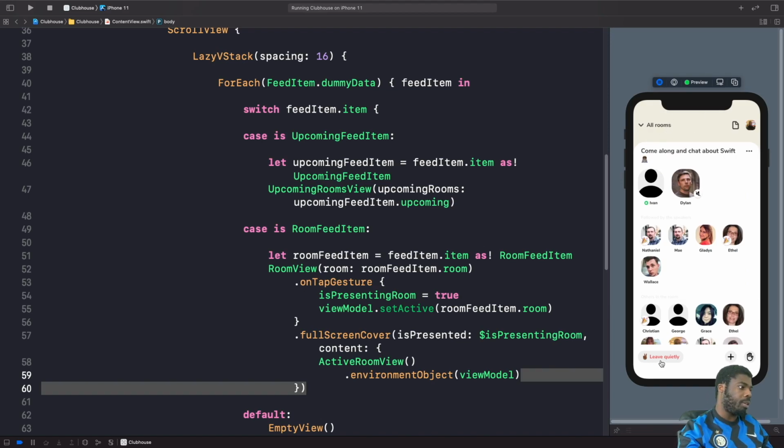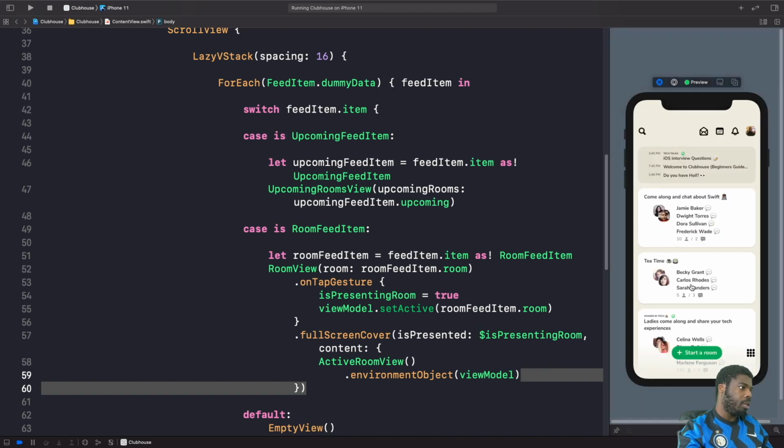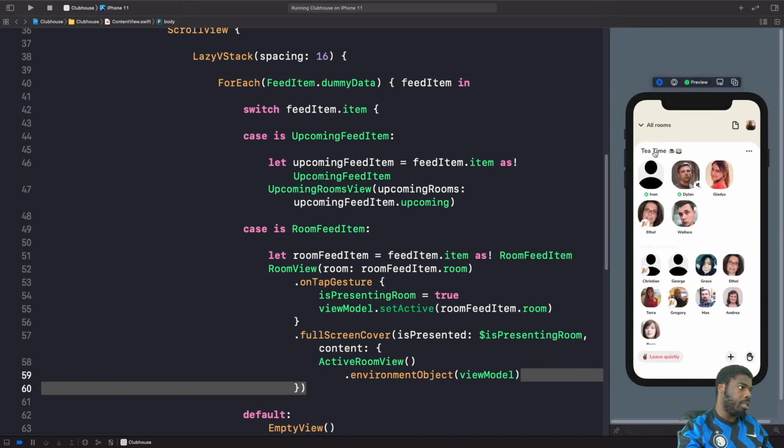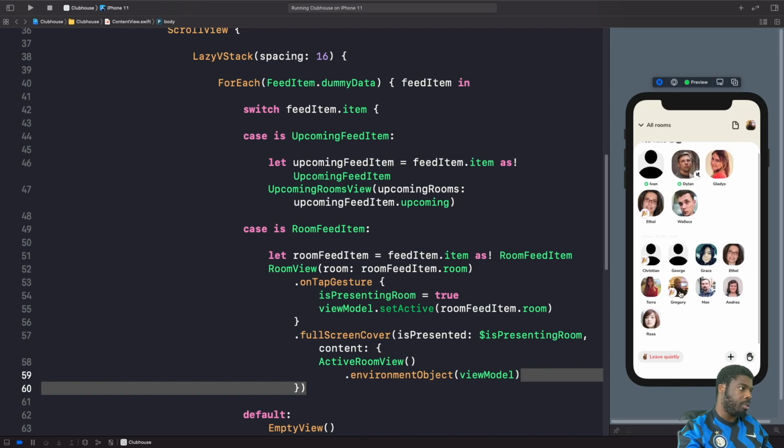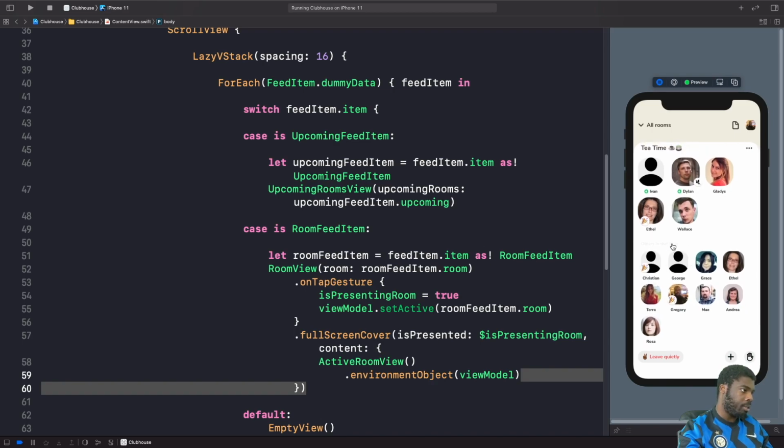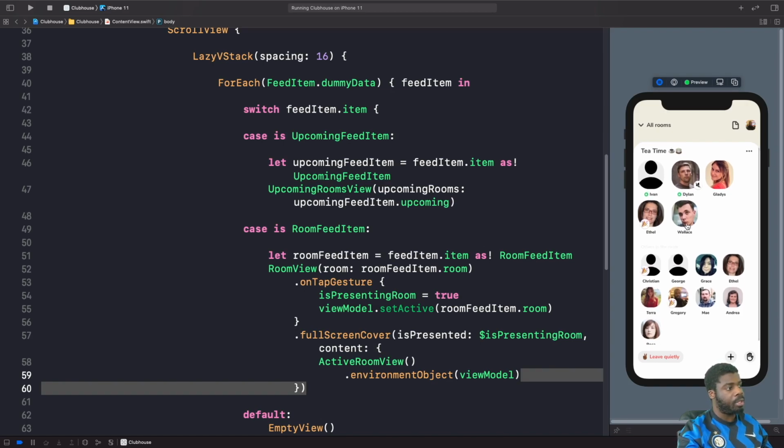If we try out a different room, I'll stop it and run it again. If I click on Tea Time, you can see Tea Time, and it has the speakers and the other people in the room, and it doesn't have the followed by speakers because that array is actually empty. So we're tracking the state perfectly here.